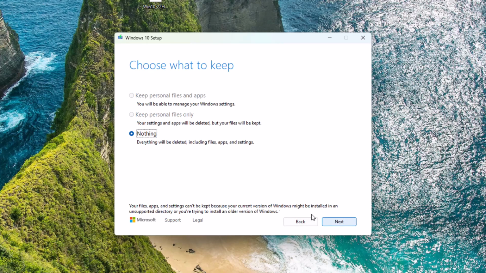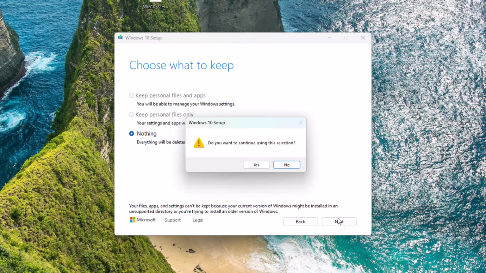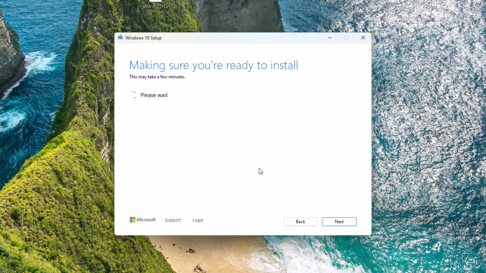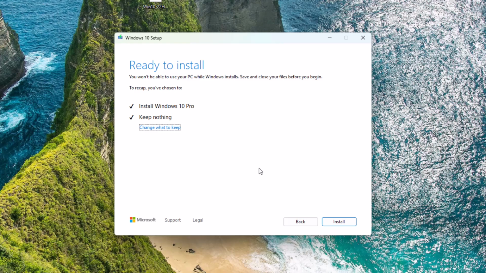You will not be able to keep anything. Files and programs will be deleted. If there are important files on the C partition, you can move them to another partition so you don't lose them. Here, it asks me if I want to continue using this selection. I will click Yes. Now, click Install to start the process, which will delete all files and programs.